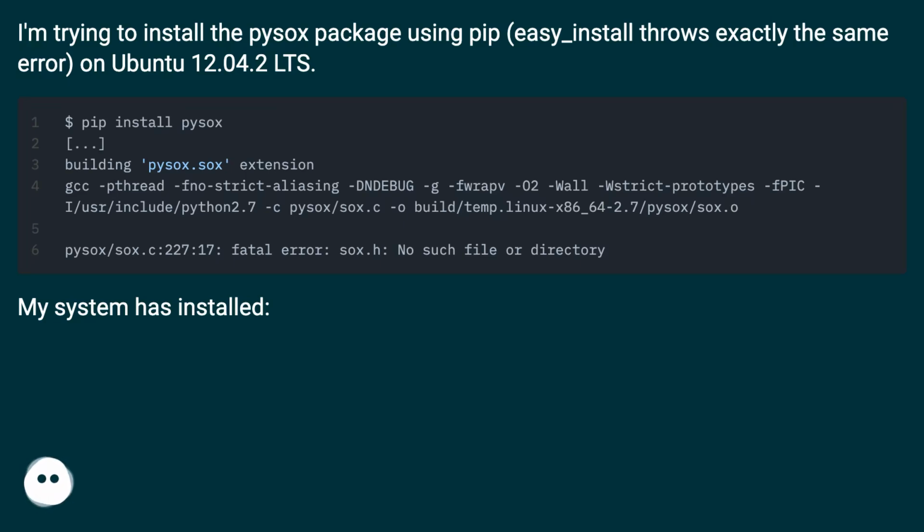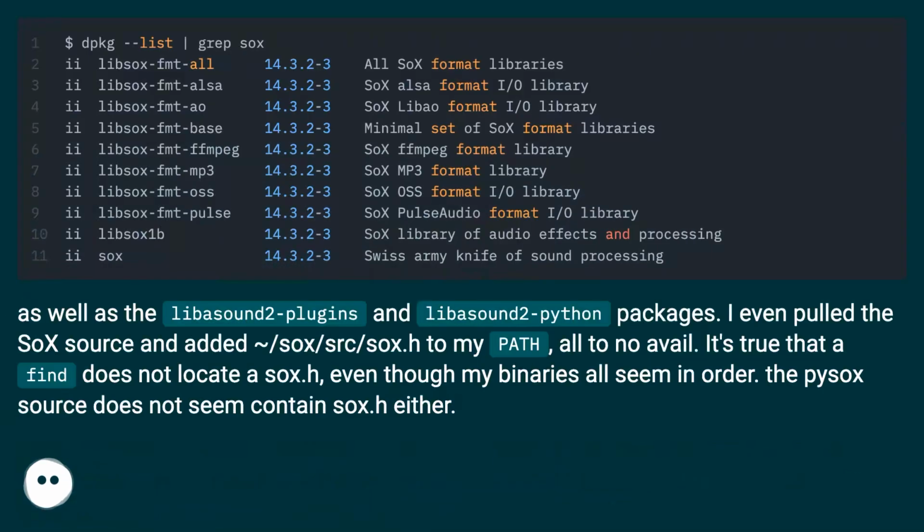My system has Sox installed, as well as the LibSound 2 plugins and LibSound 2 Python packages. I even pulled the Sox source and added ~/sox/src/sox.h to my path, all to no avail. It's true that a find does not locate a Sox.H, even though my binaries all seem in order. The Pysox source does not seem to contain Sox.H either.